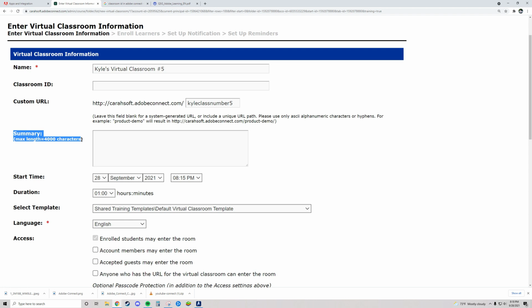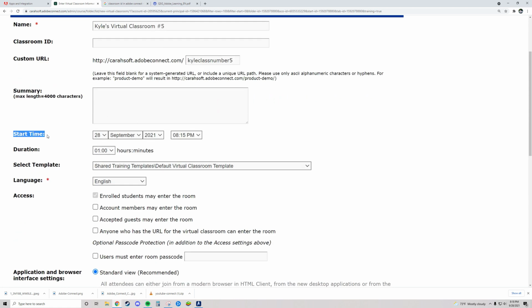Now the summary, this is also something that I usually never touch, so you can certainly leave this blank if you want to. The start time and duration, this is going to matter if you want to leverage the course catalog. Again, today we're just going to treat this as a naked virtual classroom session on its own, without registration, without enrolling students or anything to that effect.